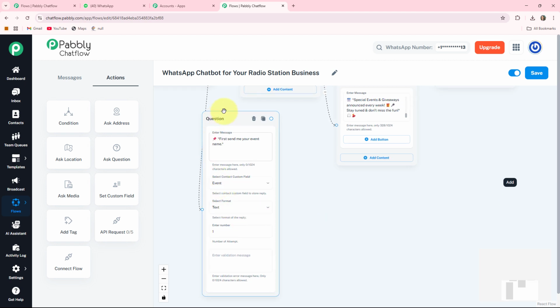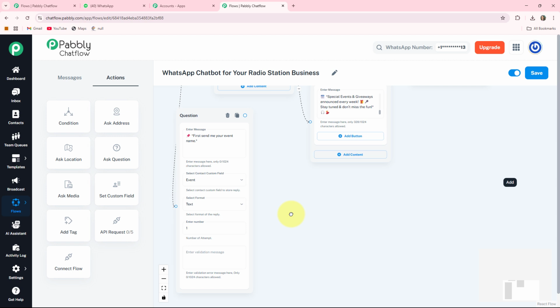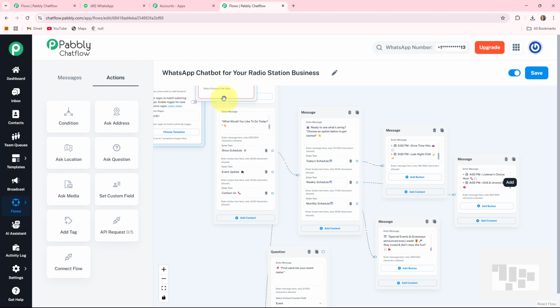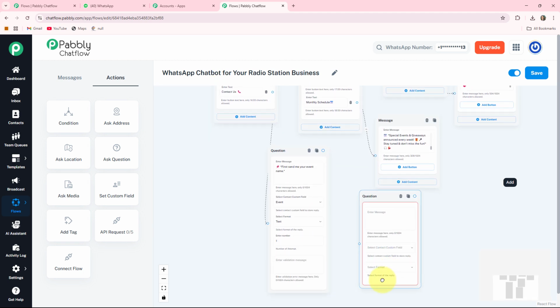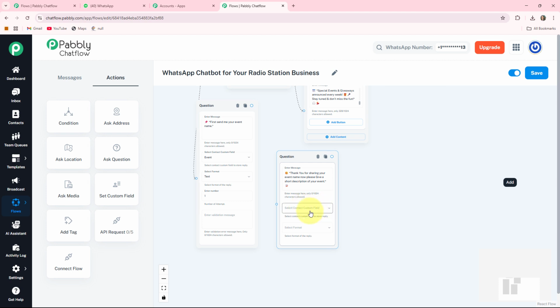Now whenever my customer provides me their event name, then I want to know about the event description. For that, I am again taking one ask a question button. It will provide me one question box. I'll drag this box here and write one question for my customer: please provide the description of your event. Here I write it.